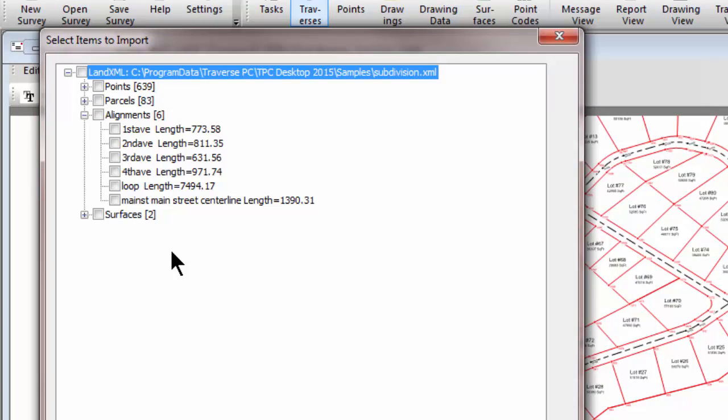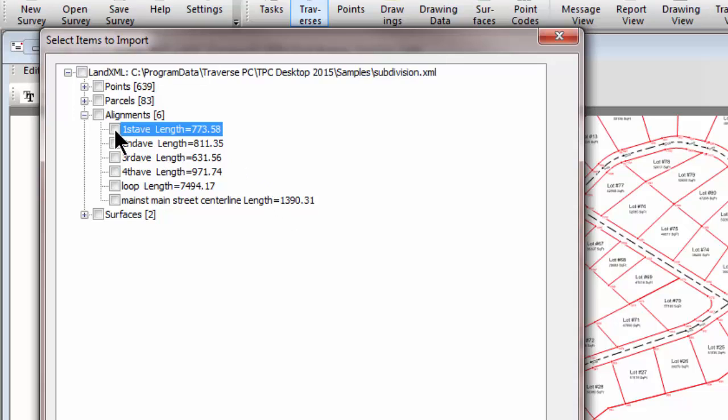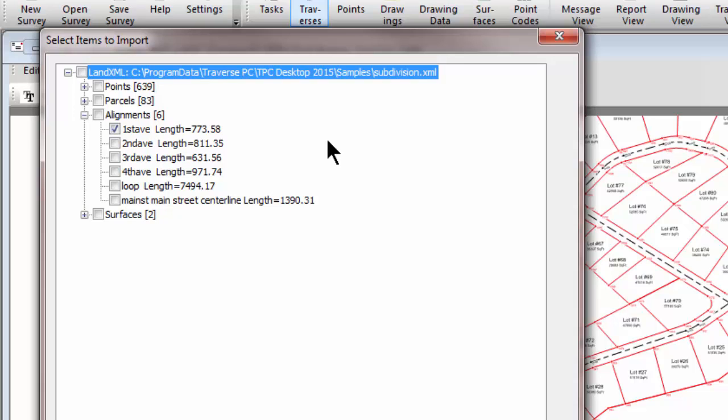And Traverse PC doesn't give us all the information about the alignments here. But look, I've got 1st, 2nd, 3rd, 4th Avenue. I've got a loop that's a longer length, 7,400 feet. And then I've got a Main Street center line. It's also longer. So I can say, you know, I'm just working with the 1st Avenue alignment now. I can import just that one.